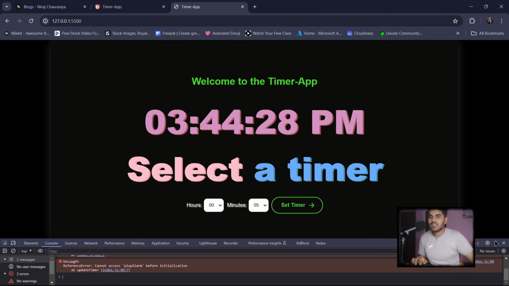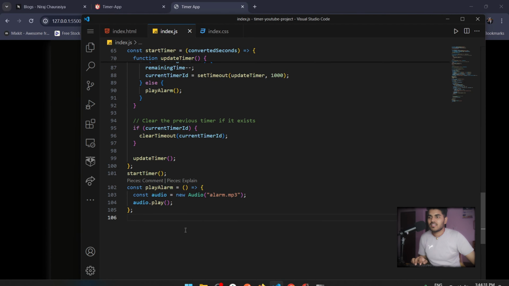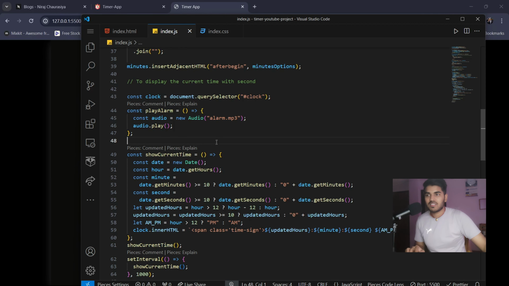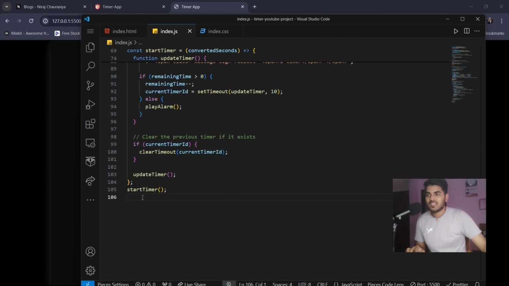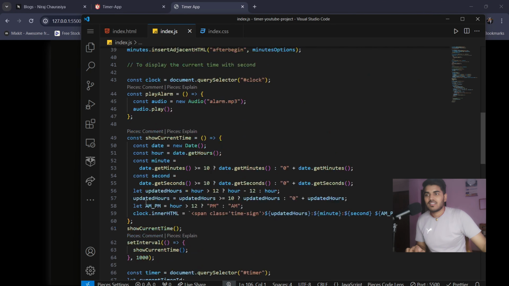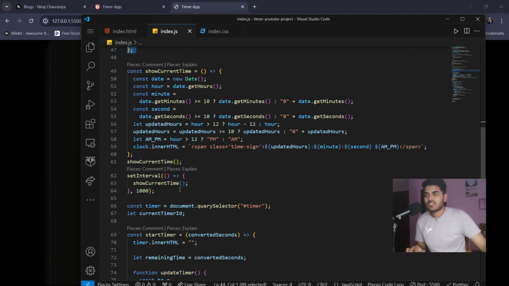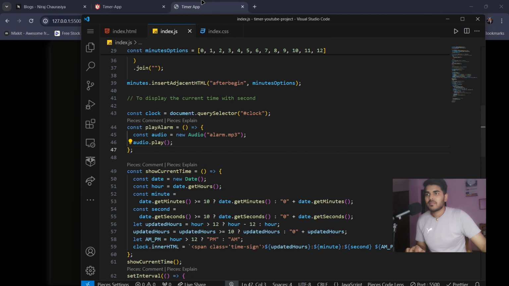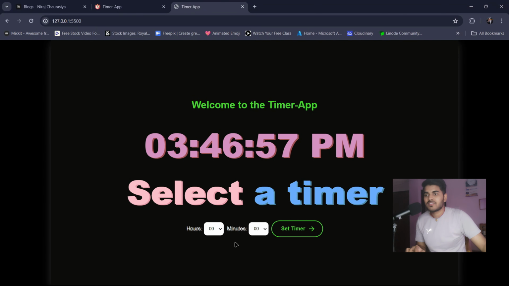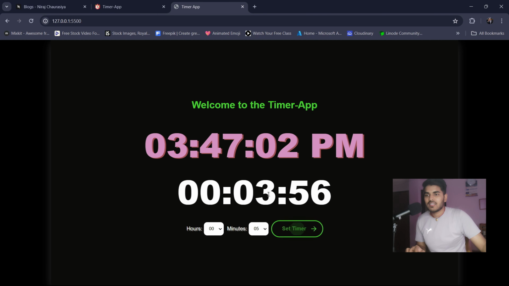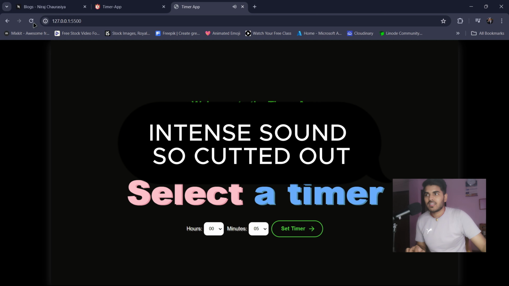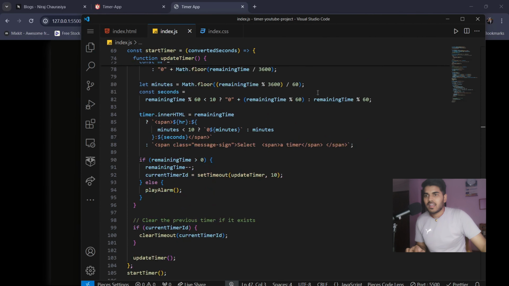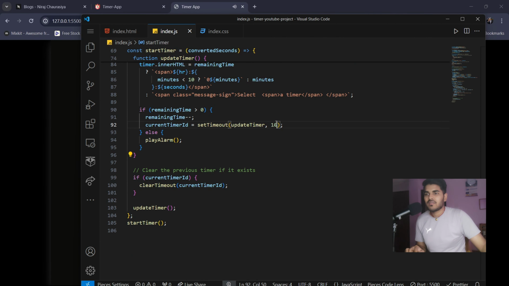Cannot access playAlarm before initialization. Alright, so our problem is now solved. Initially, we had written this function at the last of the line, but I cut that out and pasted it above this startTimer function, and now our problem is solved. So let me just show you. If I select 5 minutes, and actually I've just fast forwarded it. It was fast because I have just made it 10 seconds and fixed this.